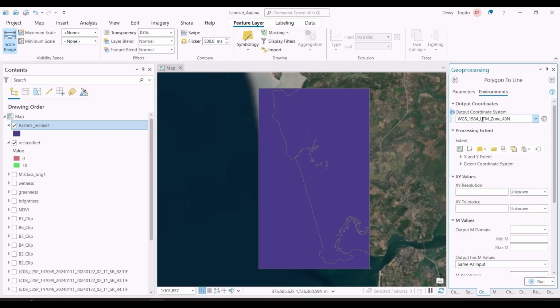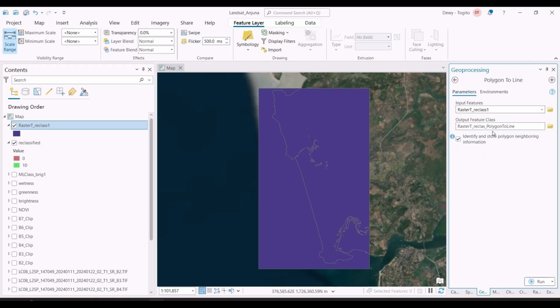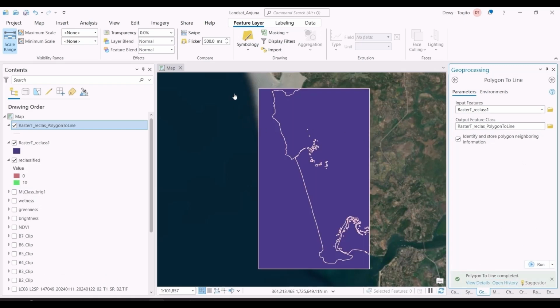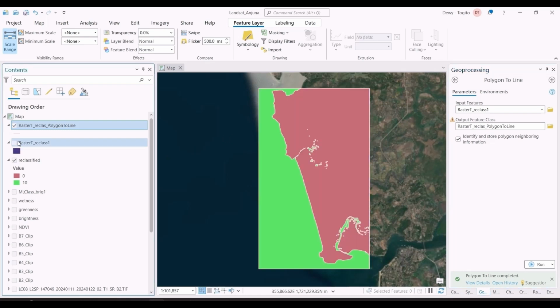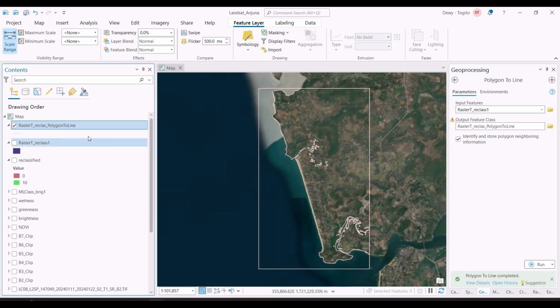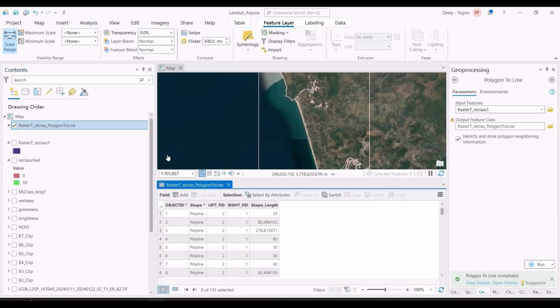We need to specify the parameters. Input feature is the polygon layer. We'll specify the projected coordinate system in the environment. And the new output has been generated. Subsequently, you can see that there are a number of line segments. We just need to keep those of the shoreline.